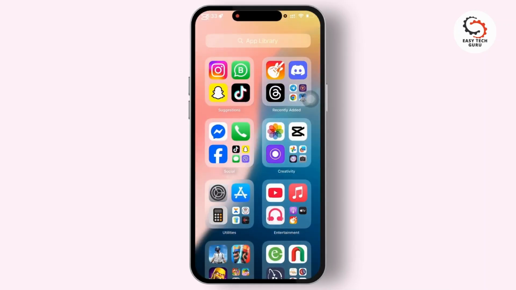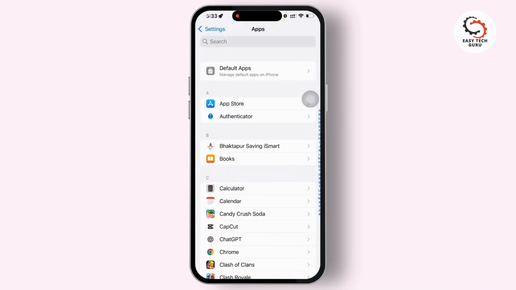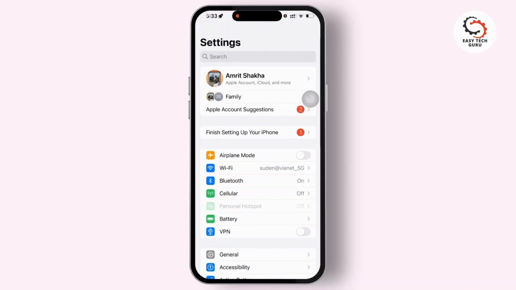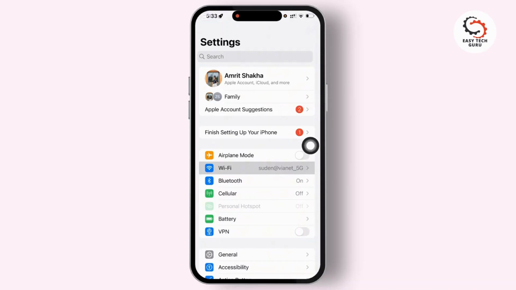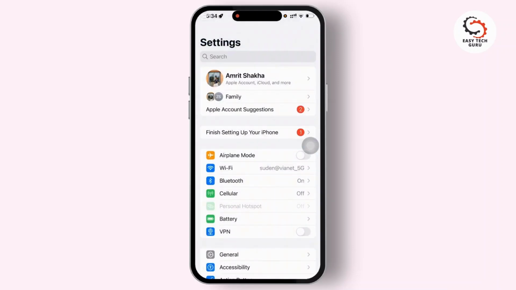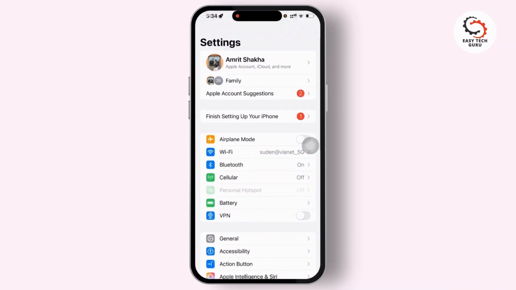So first, open the Settings app on your phone. And here, if you are using Wi-Fi, simply tap on Wi-Fi, select your network, and tap on Forget This Network. After that, you can reconnect to the Wi-Fi and try again. And if you are using mobile data, you can go to Cellular and switch between 3G, 4G, or 5G to see if it helps.